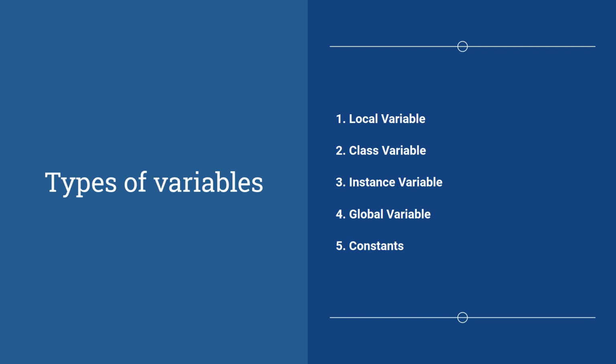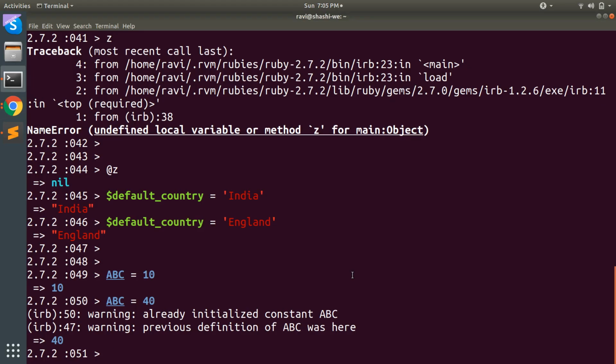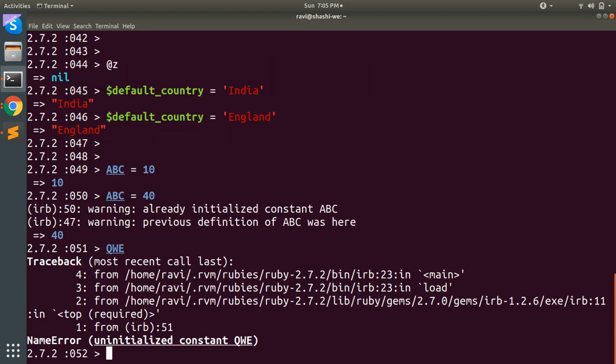And just like the local variables, if you try to access an uninitialized constant, then you will get an error just like this. For example, we have ABC defined here and we have defined XYZ already here. Now let's see QWE, then we will see this error, uninitialized constant QWE. Why? Because we have not defined this constant yet.